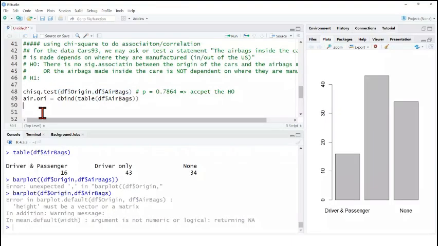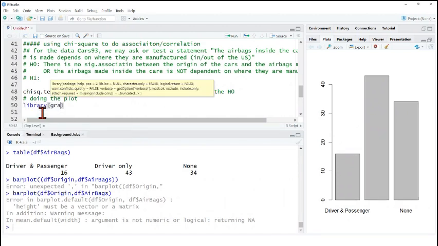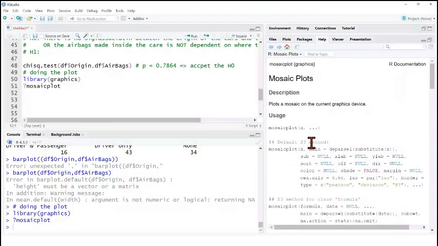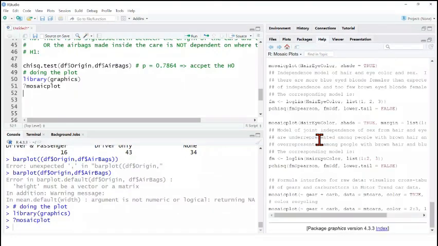So we can do the plot. Library graphics, it's already there. And then I can ask what the mosaic function is. And here you have X. We can see X with the example quickly.